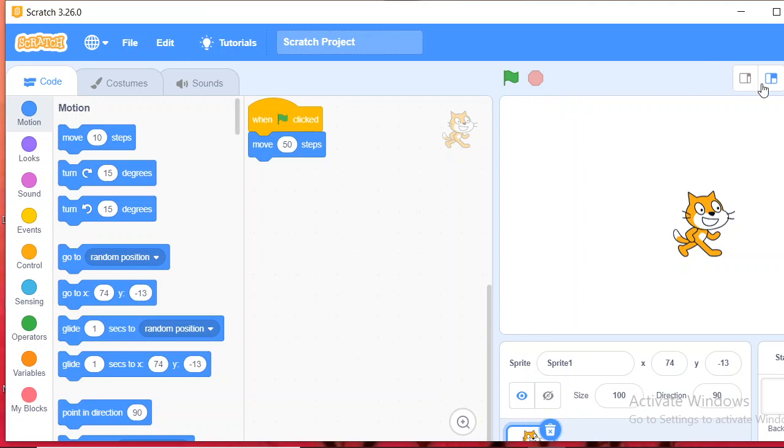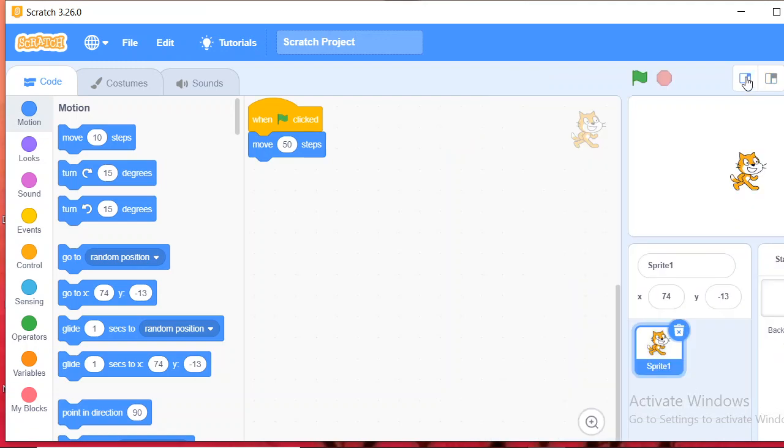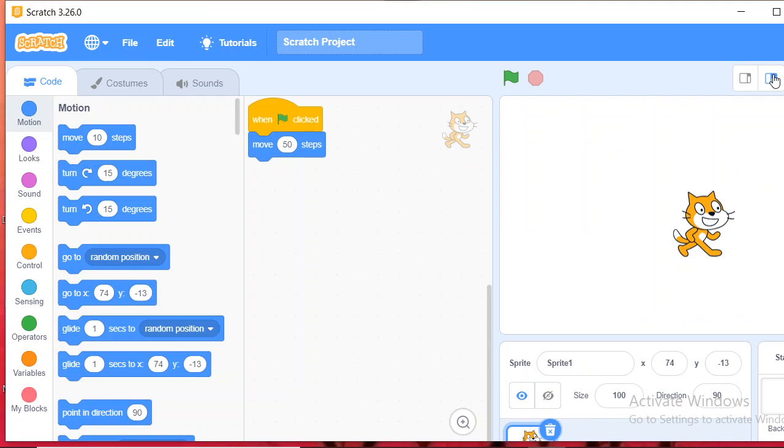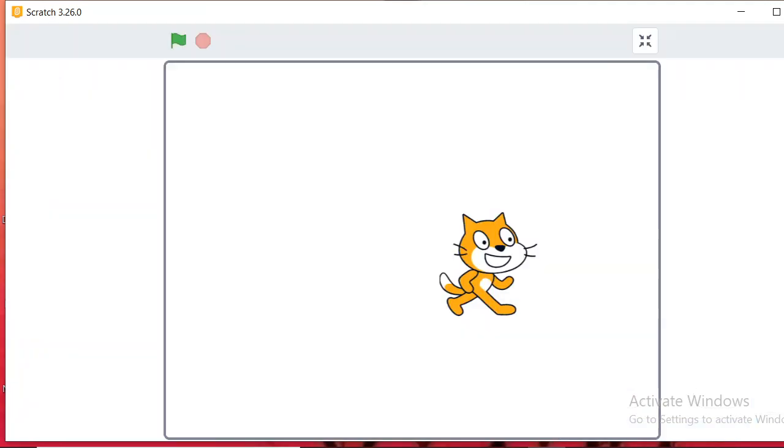And on the right side we can see three options. First one makes the stage area look smaller. When we click on this one, see, now the stage area becomes smaller. If you click the next option, the stage area becomes bigger. Then last one is full screen. The stage area displays as the full screen. Now you can see only the output screen. This is the use of full screen option.